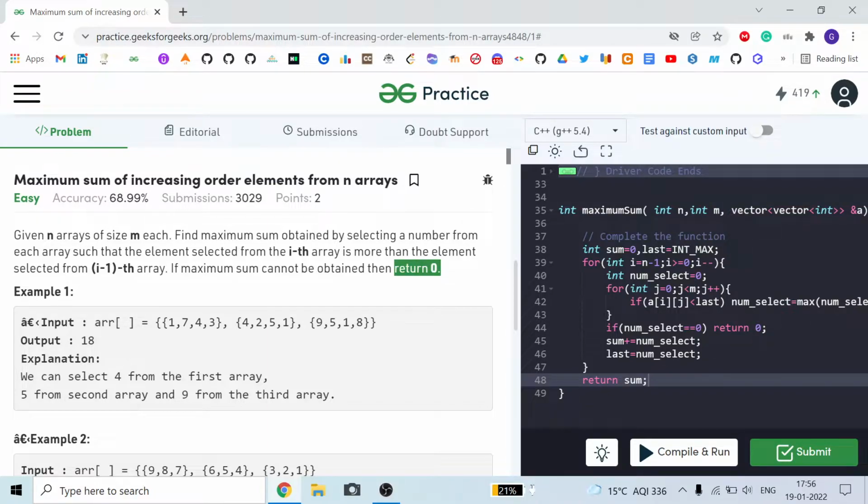Here three arrays are given. If we select 4 from here, then we cannot select 2, 4, 2 or 1 from here, because 1, 2 and 4 are not greater than 4. So we can only select 5 here because 5 is greater than 4. And if we select 5 here, then we can select 9 here, we cannot select 5 or 1, but we can select 8. So the maximum sum we can get is by selecting 9 from this, 5 from this, and 4 from this. So the sum is equal to 18.